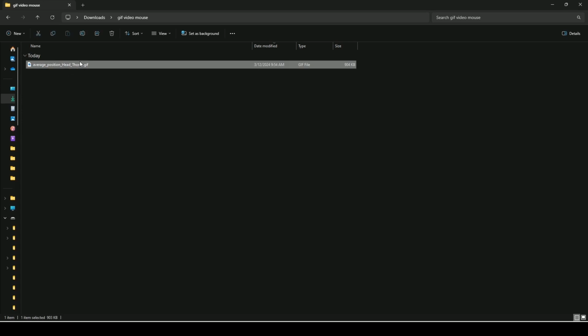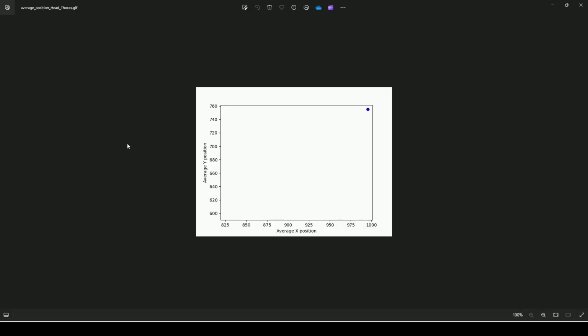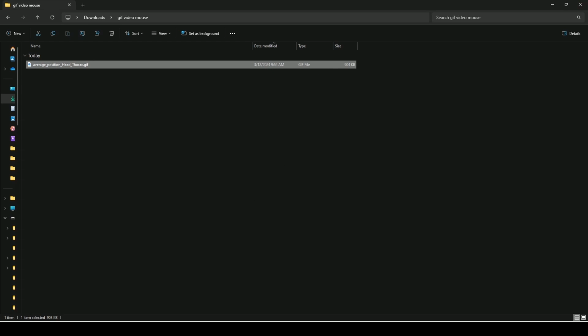All right, so there it is. It takes a little while if you have a very large data set. So here's the GIF of the average of the two body part movements. I'm using only 600 frames for this analysis. Okay, so you get the idea of what's happening here.